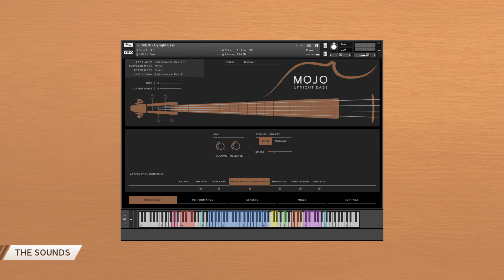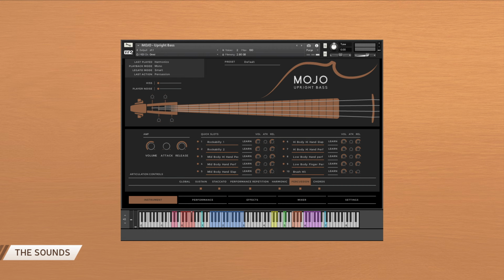The next articulation are the harmonics. A variety of percussion hits performed on the body of the bass can be found in the percussion articulation. The last articulation are the recorded chords.